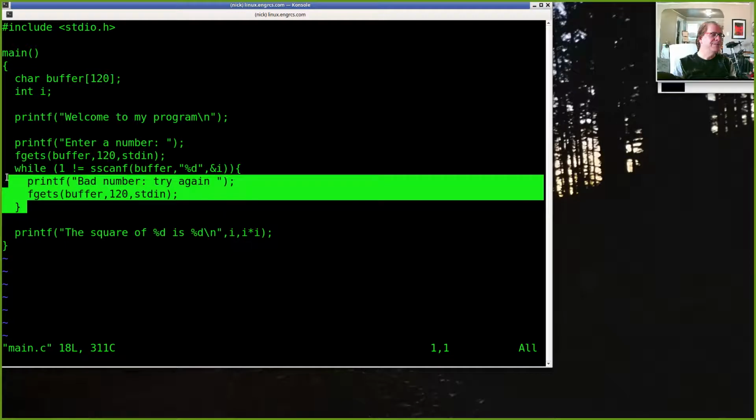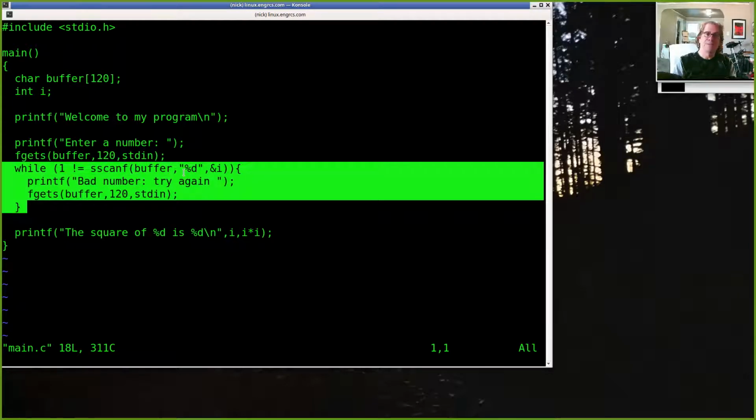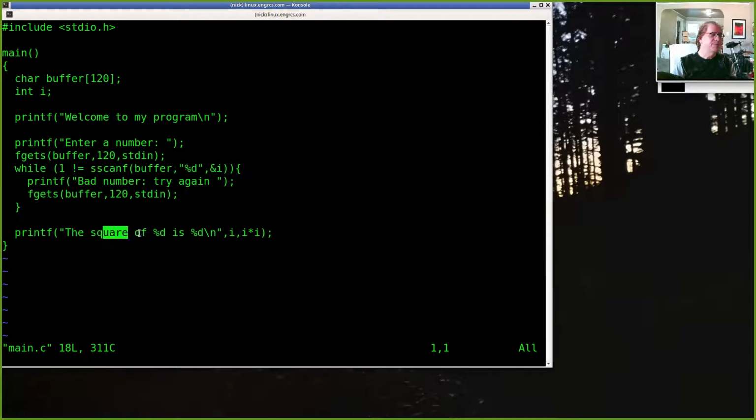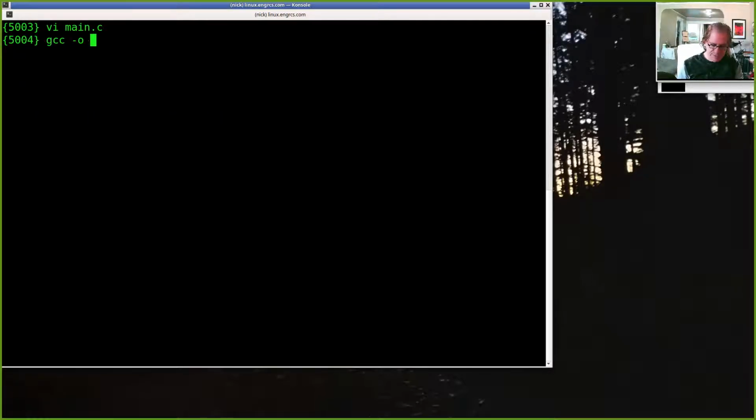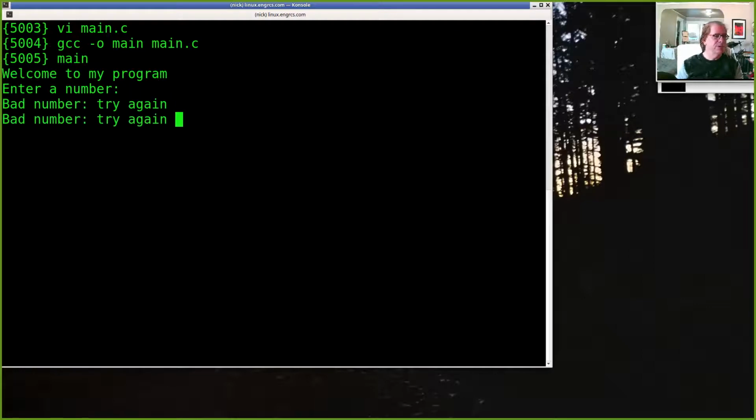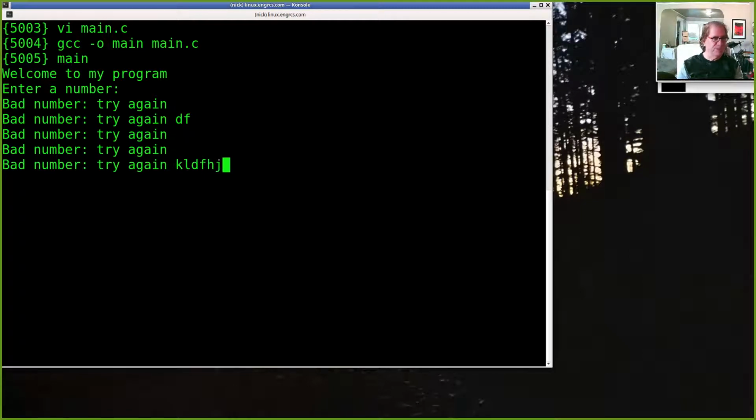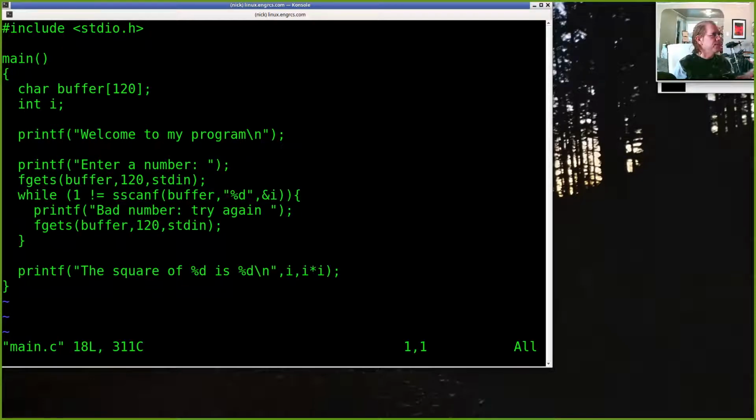And then when we get out of this loop, we know that the scanf did return a 1, so I is the integer that the person typed in, and now we can print out the square of I is, and we'll just print out I squared. All right, so this is just sample code. So if you don't type in a number, if you just hit enter, if you type something weird, right, it does that. But if you type in a number, then it says the square of 7 is 49. All right, so that's our first main program.